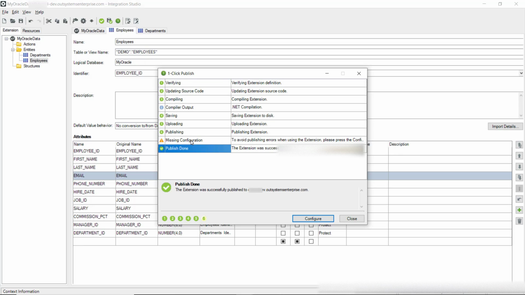Note that I do have a warning message that I'm missing a configuration step. The configuration step is really important. It's basically going to map the connection string into my extension. So I'll go ahead and click Configure, and then we can fix this issue.